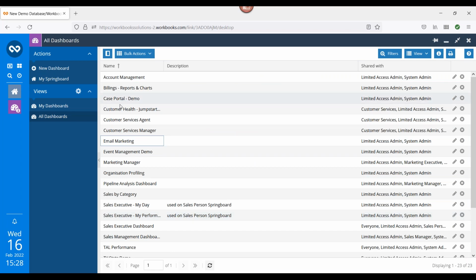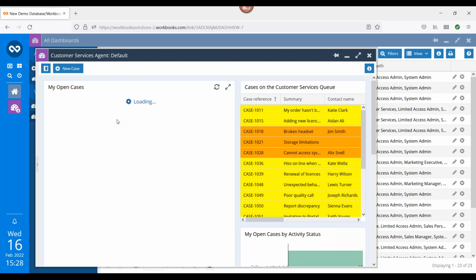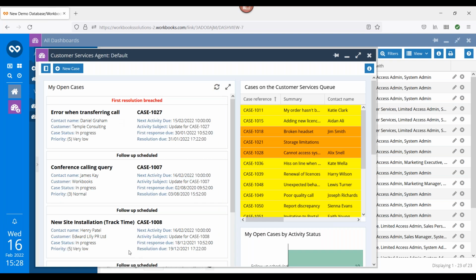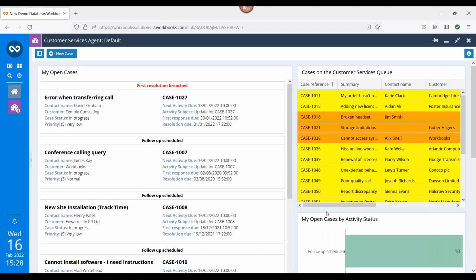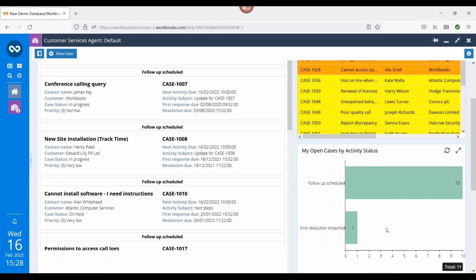Conversely, if you're working in a support role, you might have a dashboard that includes reports about your open cases, how many are on which queue, how far through them you are, that kind of thing.